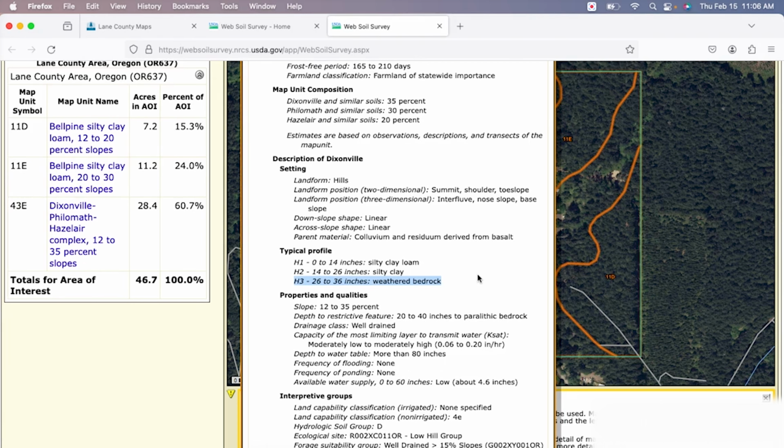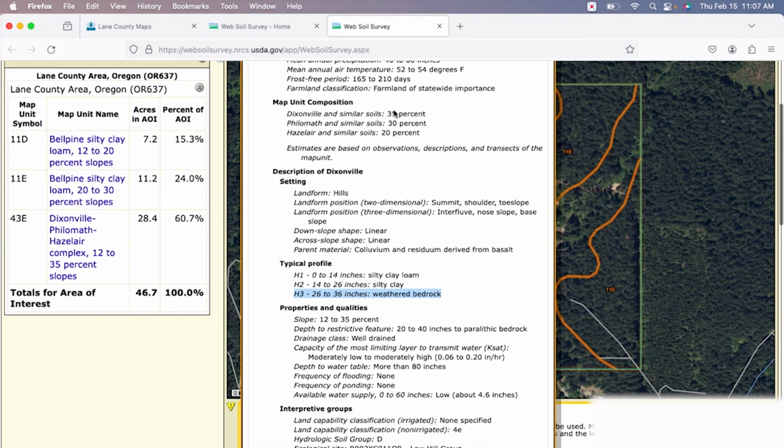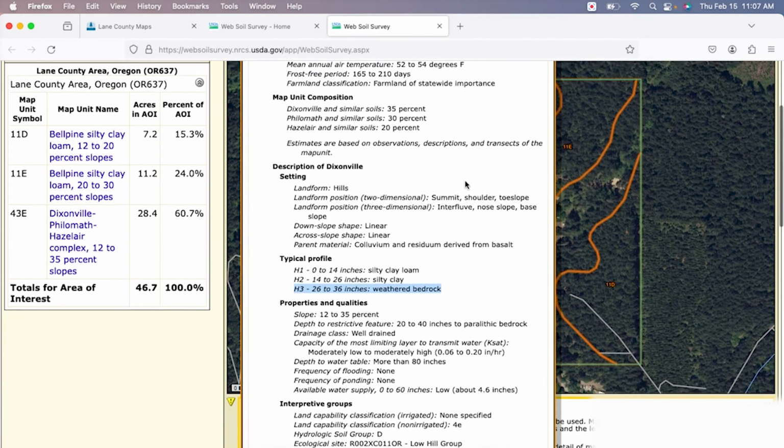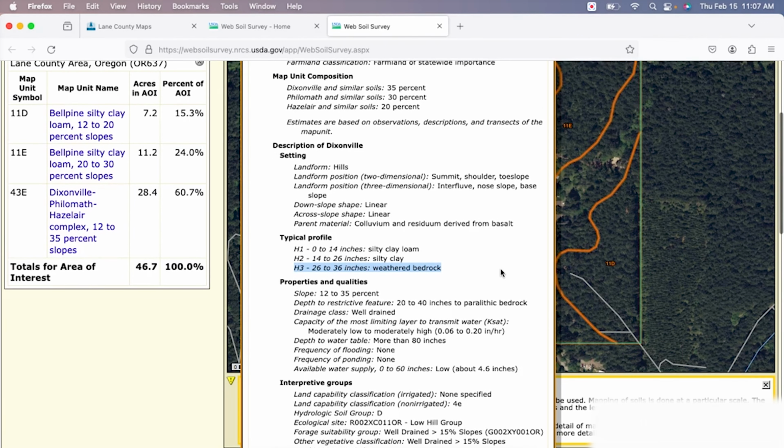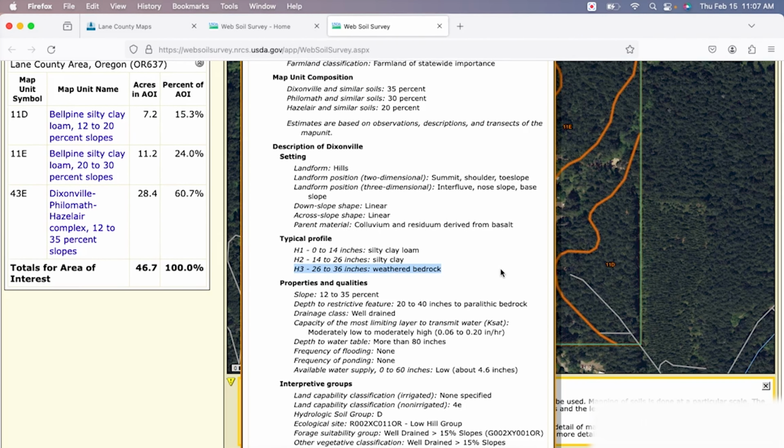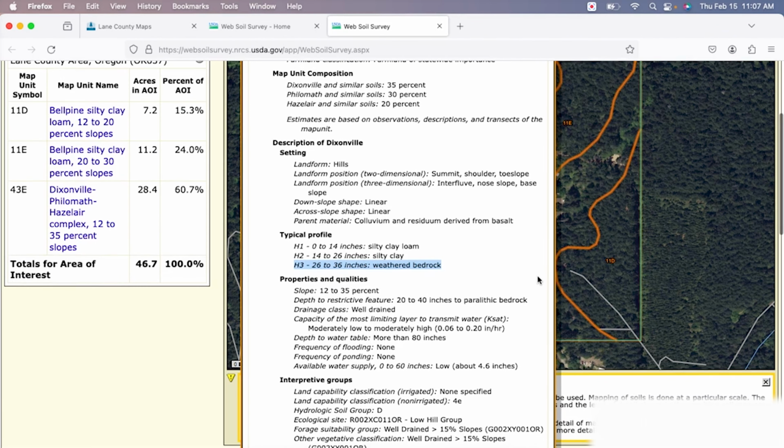This is a complex of soils. So a complex is basically a jumble of different soil types that occur in such a mix that it's really impossible to differentiate the soil at the site level. But generally, this soil has about 35% Dixonville soils, 30% Philomath, and 20% Hazelair. What is important is that, again, this emphasizes the importance of doing that evaluation at the pond site with a test pit, because we may have any of these soil types in this complex.